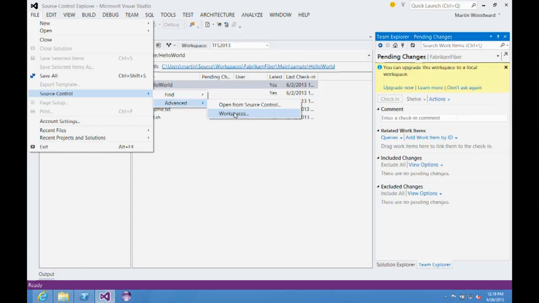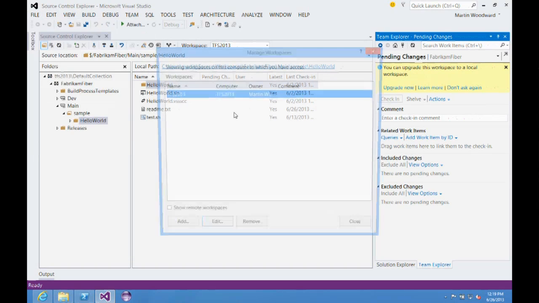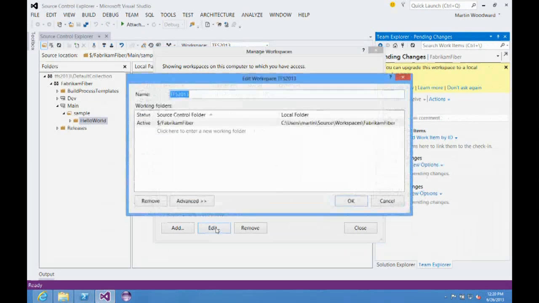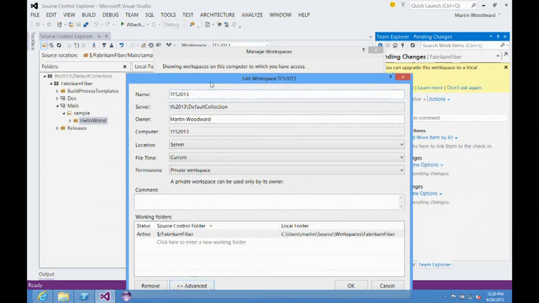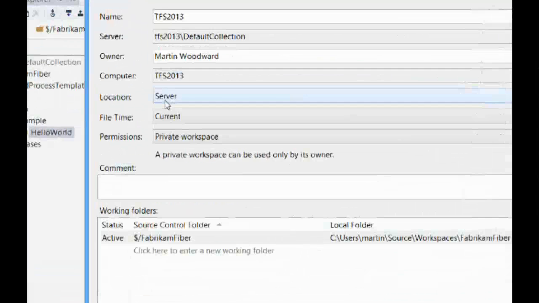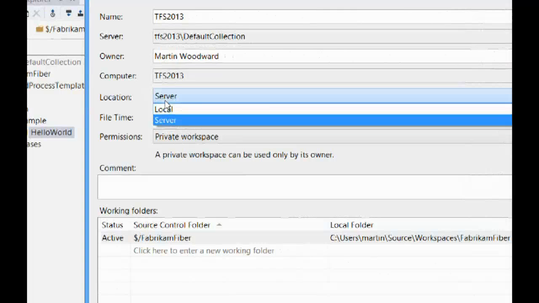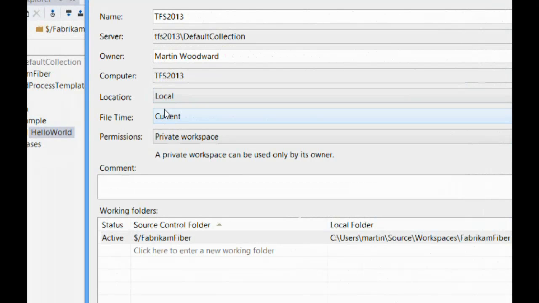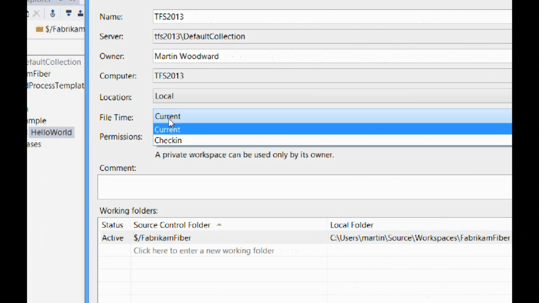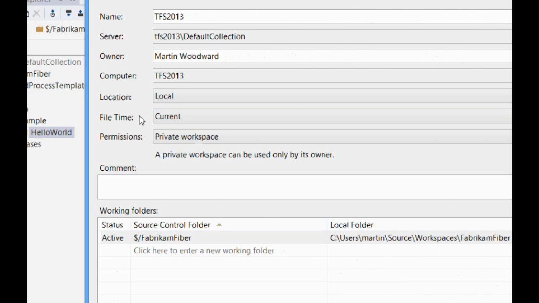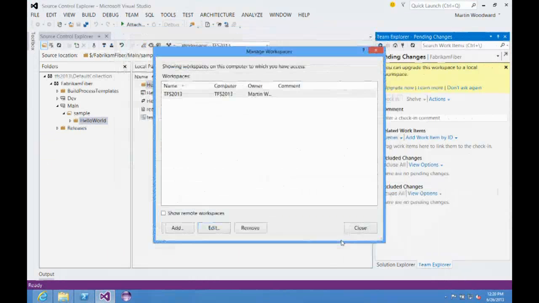If you go to Source Control, Advanced, Workspaces, Edit, and then press the Advanced button, look at that. There we go. Location: Server currently. We can come in here and set that to Local. Notice here we also have File Time. It's set to Current. If you want the file time to be the time at which you checked the code into TFS, you want that to be the timestamp of the files locally, you can change that here as well. So there you go. I'm going to set that to Local.